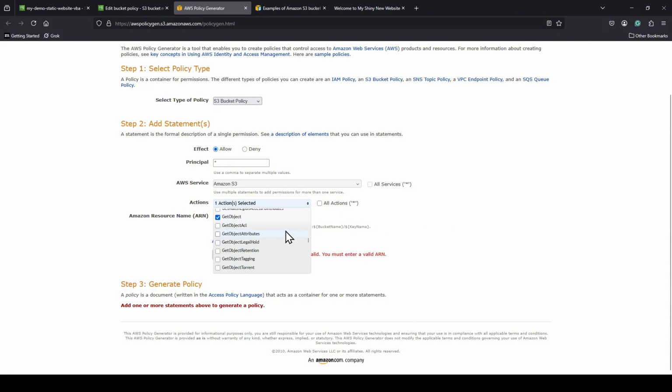You could select other ones, of course. If you want them to be able to upload and all of that, there are things you could go ahead and do. You can say list bucket, you can say get objects, you can do a whole lot of things here. But I just want them to be able to get the object. Don't forget you can put multiple actions here, but to keep it simple, I'm going to select just one.